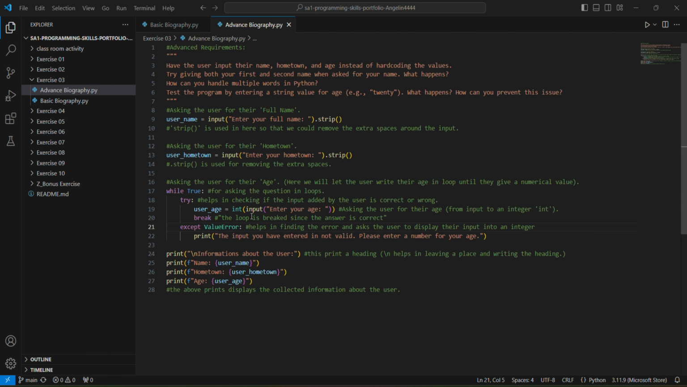Why are loops used here? It is used to fulfill what the question asks. The question says to test the program by also entering a string value. If the user enters a string value, then this loop will ask the user to change the string value into an integer so that the user gives a numerical value.